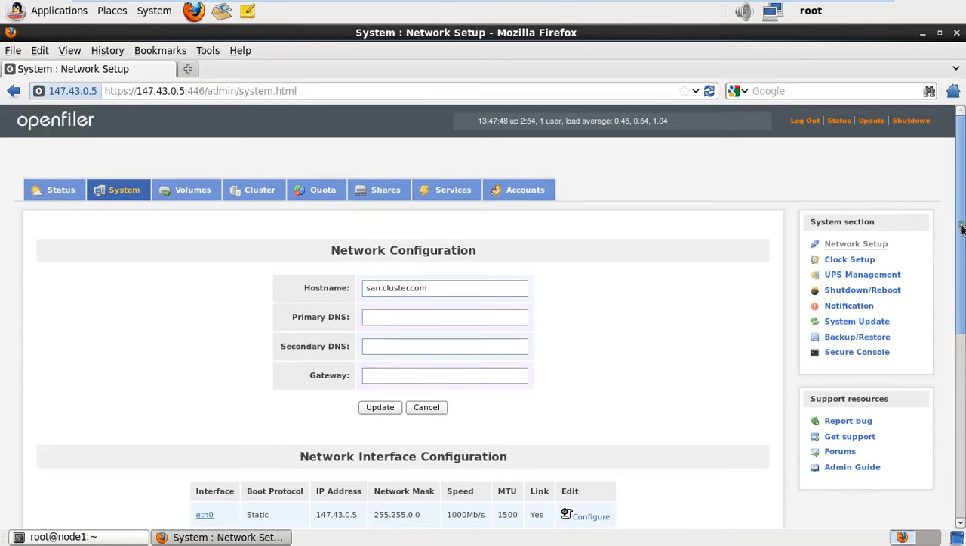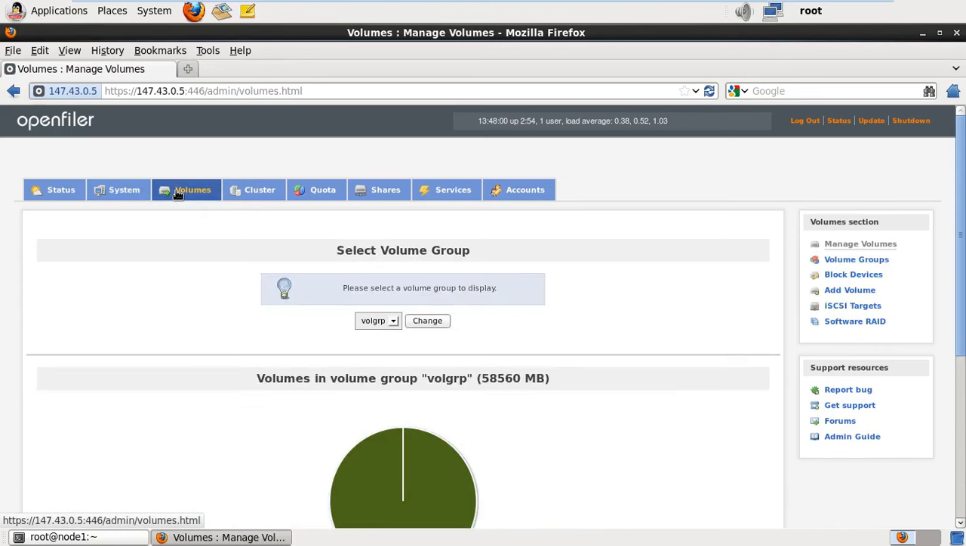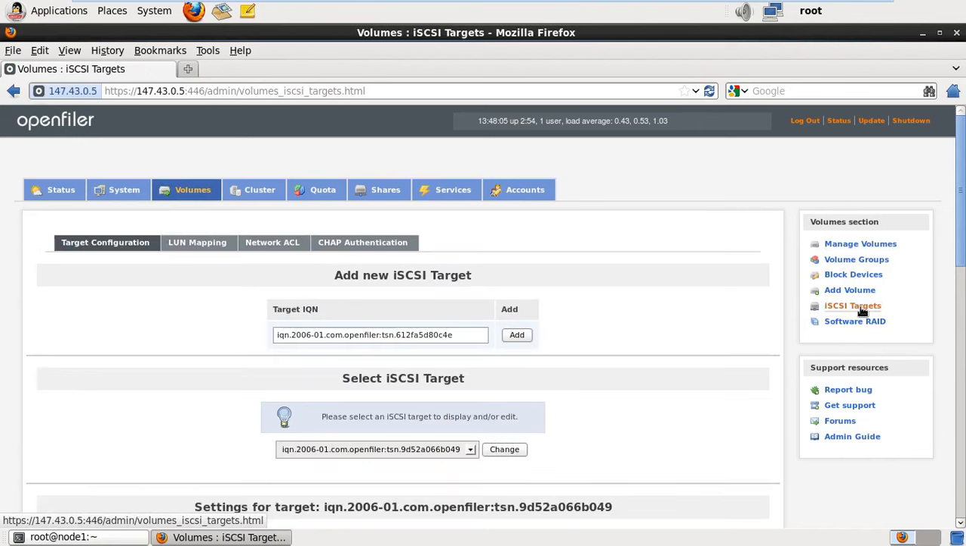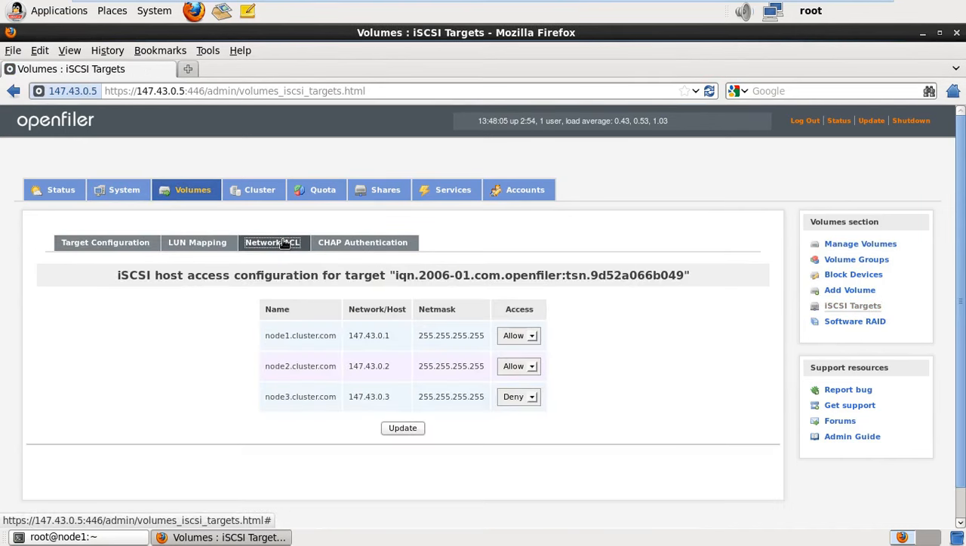Apart from this, I am also required to make certain more changes inside Volumes. I see iSCSI Targets. I will have to click on this. I will have to get into Network Access Control List, and I see that node 3 doesn't have any authority to access the storage area network, or for that matter the logical unit number. So I will have to change the deny to allow, and I will have to click on update. Alright, it's been updated now. I just have to click on logout.